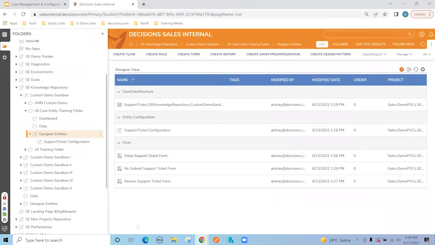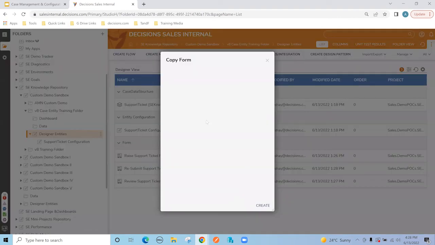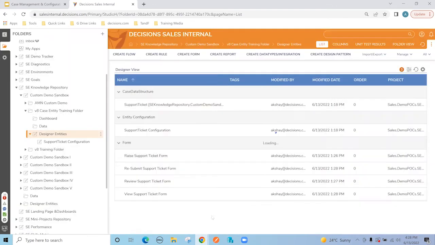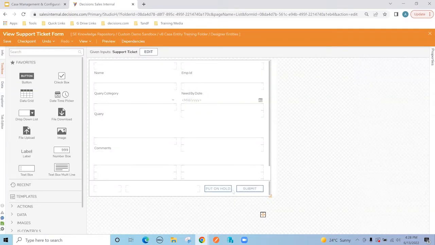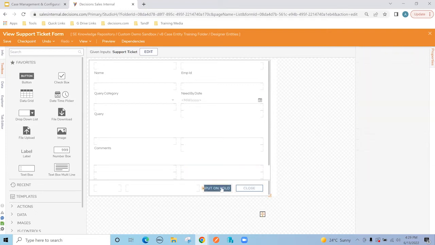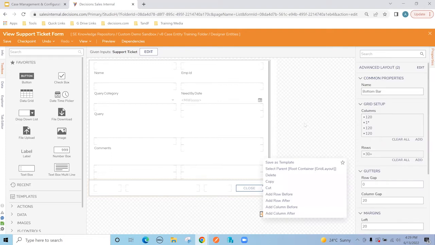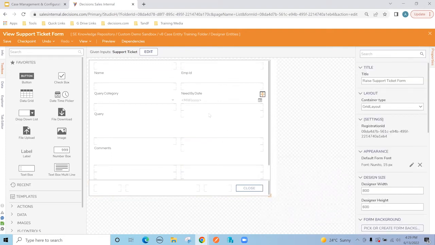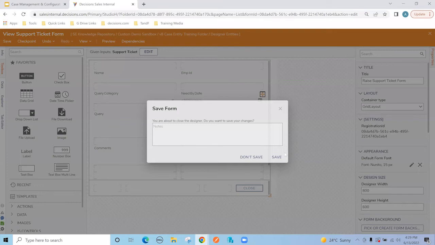And one final form which we will create would be to view a support ticket after it has been closed. So let's go ahead and create one more form, and we will call it view support ticket form, and go ahead and hit create. So with that, we have all our forms defined. And we would not need any of these paths. We would just keep it as submit and call it close. And we would just get rid of this put on hold path because we don't need that. This form would just be used to kind of view the support ticket in the future. I can go ahead and save it.